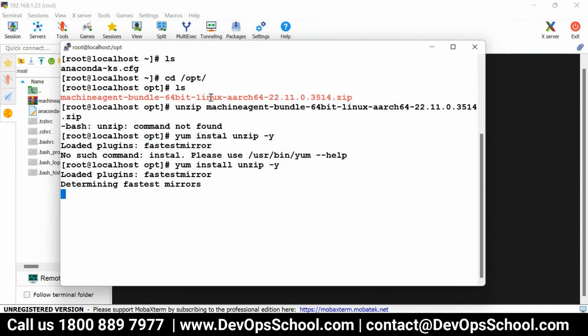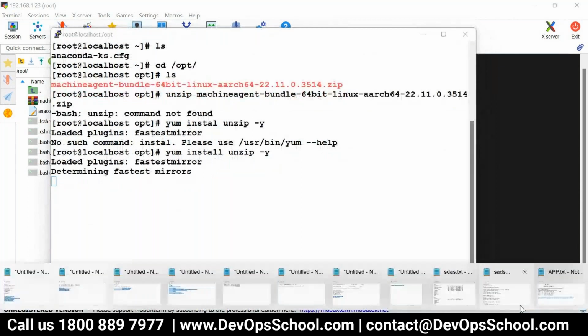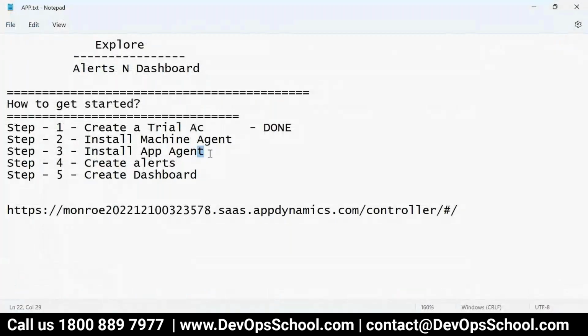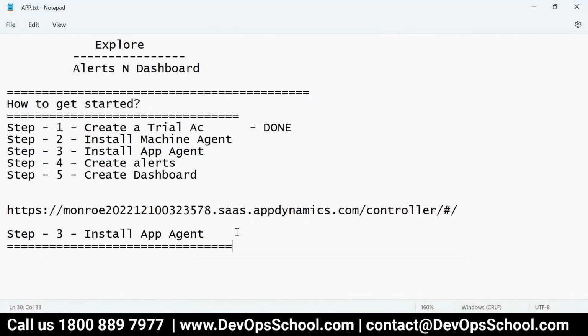Okay, so let it get installed, unzip. Meanwhile, I'll discuss a little bit, just to save time, how the app agent works. This is something which I'm discussing. For that, you need to have one application environment.